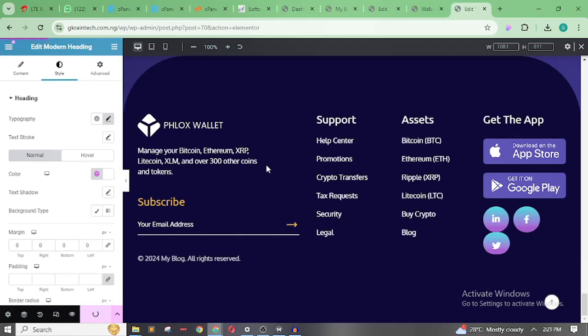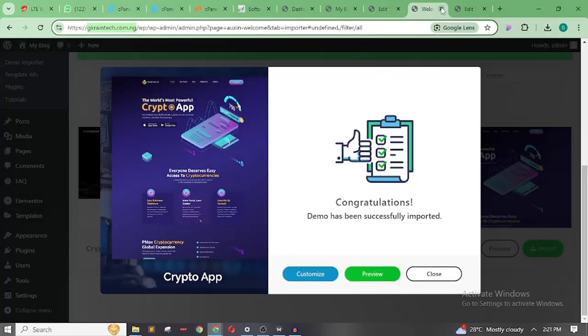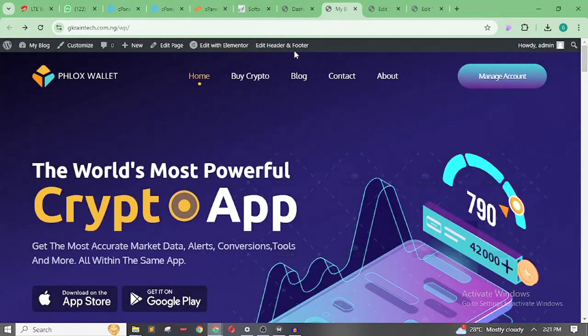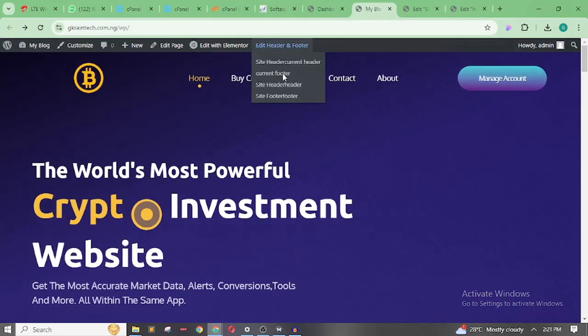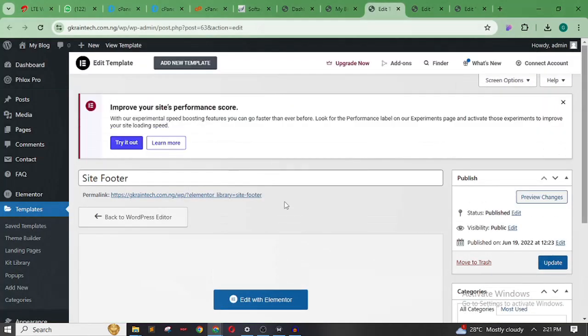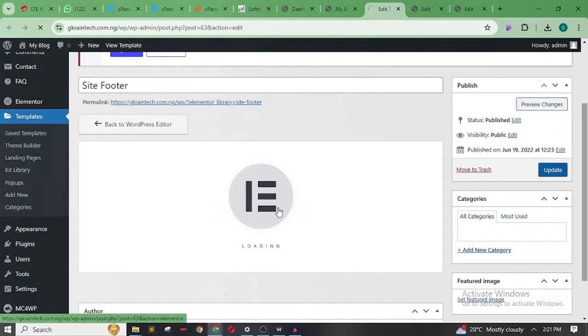In case you want to edit the footer, let me save our changes first. So now to edit the footer, let me close this tab. All you have to do is come here again. You know that the other time when we edited the header, we went to header current. But this time I'm going to go to current footer. I discovered that current footer is not clickable. So let's go to site footer. So I'm going to click on edit with Elementor.